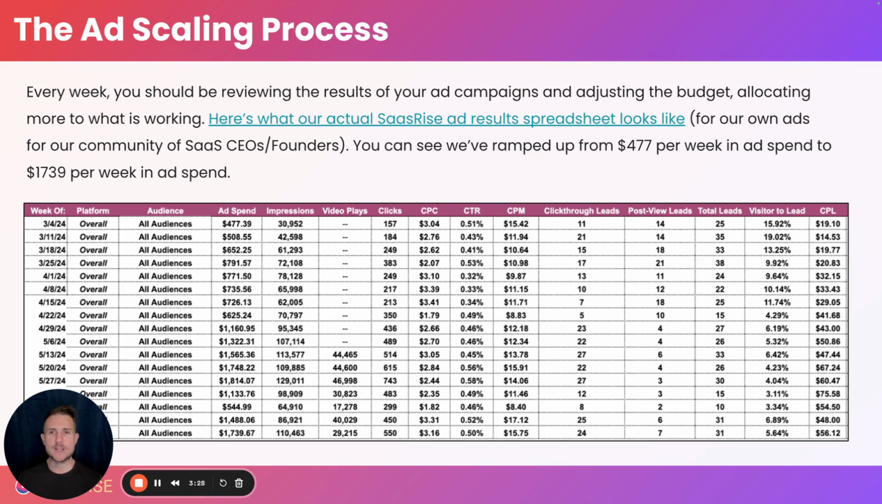So what is the ad scaling process? Every week you should be reviewing the results of your ad campaigns and adjusting the budget by channel and by ad type up and down, allocating more to what has the lowest cost per lead and the lowest cost per sale. You can click through the link here to see what the actual ad results spreadsheet looks like. We track this data by week and also by month and also by network, and you can expand it and then see graphs. And then we also use a tool called Cometly that makes this even easier to track.